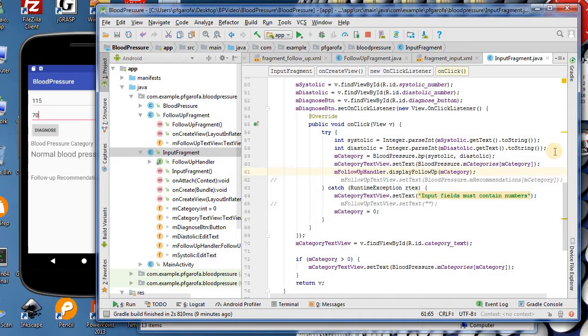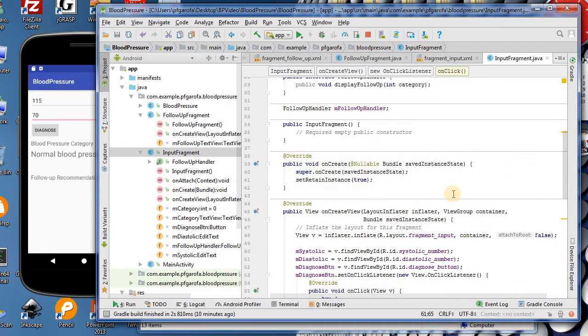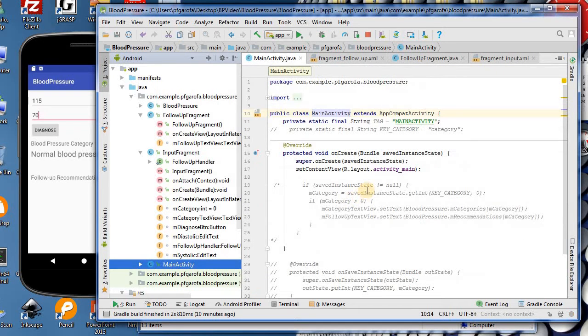And those are all the modifications that we're going to make to the input fragment. All right. So now we're going to make two modifications to the main activity. And the first modification that we're going to make to the main activity is we're going to make it implement that interface that we just defined.